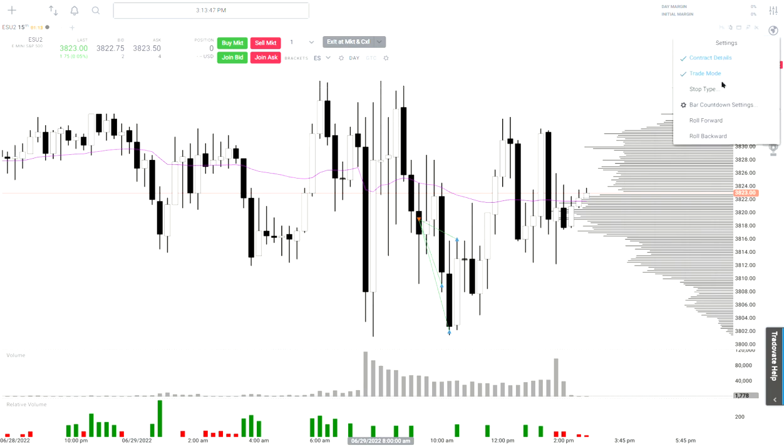Up here, roll forward and roll back. That's rolling the contract that we're trading at the moment. Currently it's ESU2. This is good until September, so you don't need to roll it. But if you want to, you can definitely do that right here. And then let's get into trade mode.